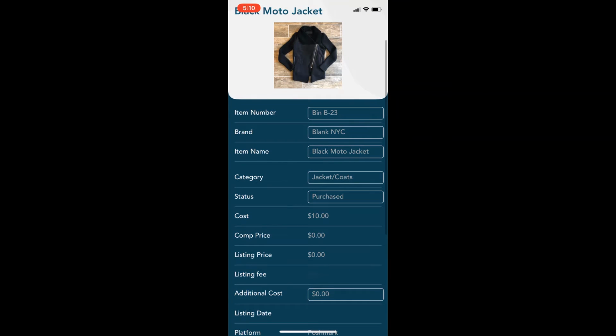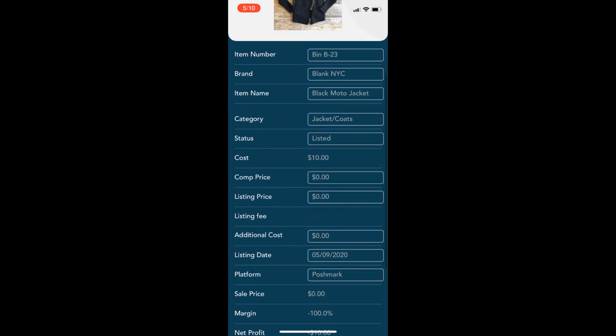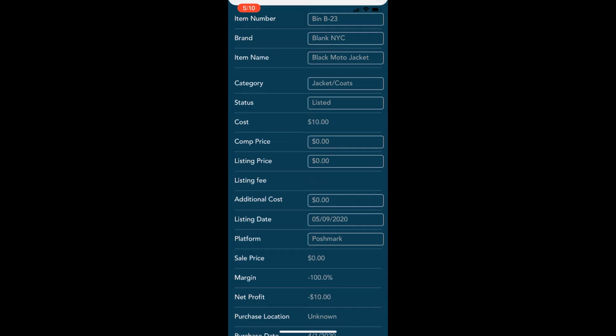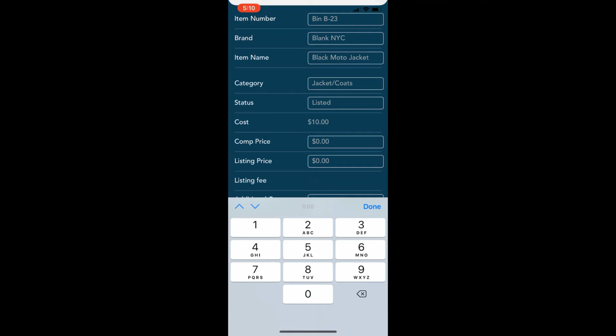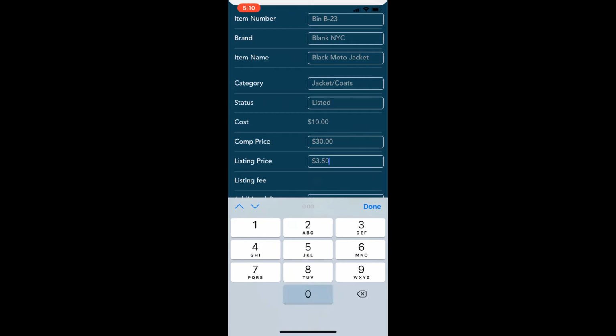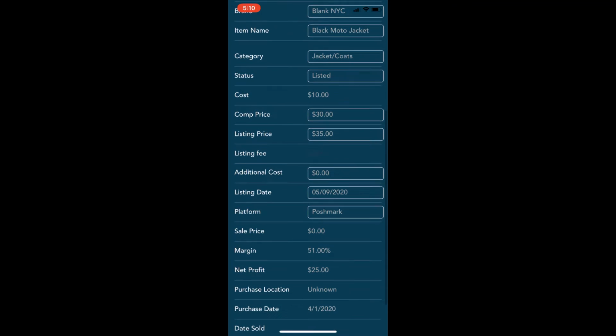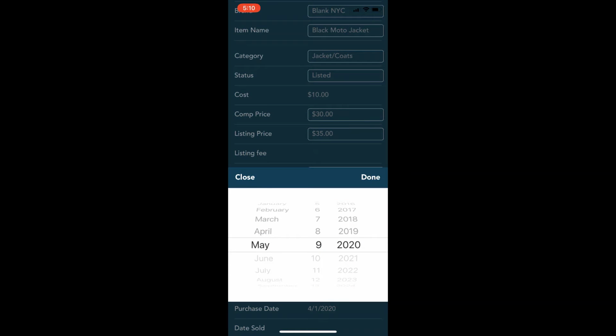So if you want to change the status, you just go to status. You can change the status to any of these, but we're going to move it over to listed. Once you move that over to listed, you see more fields pop up. We did our comp pricing, so we did our comparison and we saw that generally these jackets sell for about $30. So that means let's give ourselves a little bit of wiggle room. We'll say 35. And additional costs that won't come into play until after we sell it. Our listing date will always default for today, but you can make some changes if you need to there.